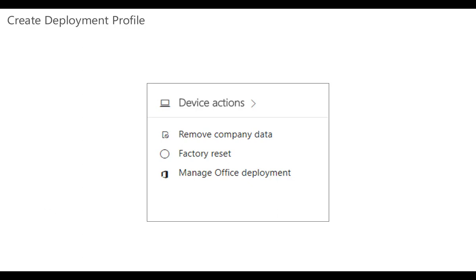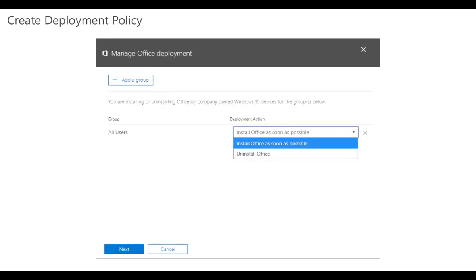Now, the final option you've got here is to manage the Office deployment. Now, when we select that, you'll see that we have the option here to go in and select the option to install Office as soon as possible or to uninstall Office. Now, in most cases, you're going to want to select the option to install Office as soon as possible, and you'll see that you also have the option here to add this policy to a group of users.